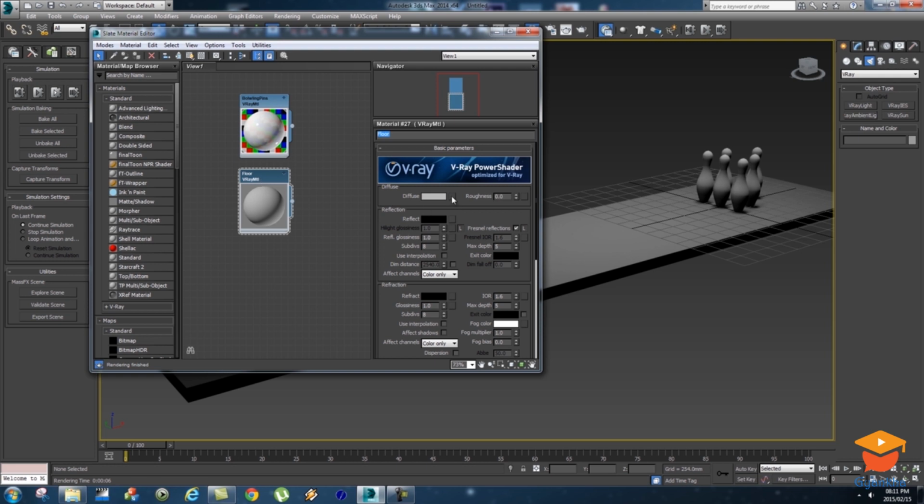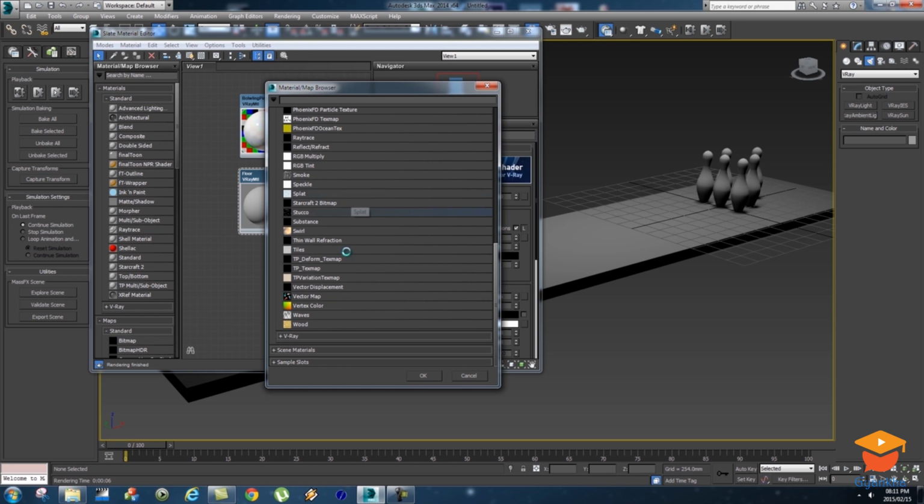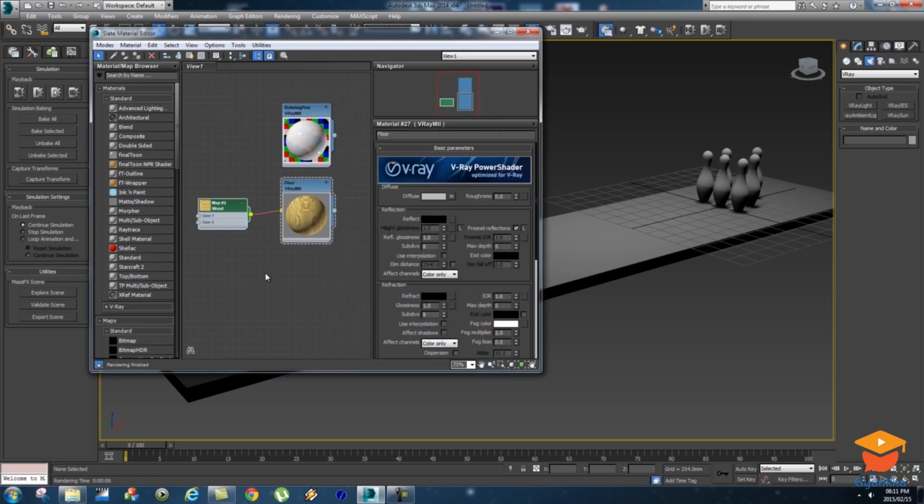So next to diffuse, click on the little box, and then we're going to look for wood. Scroll down and double click on the wood material, and then you'll have a very basic wood material. Let's double click this material again to make sure we're in this properties.